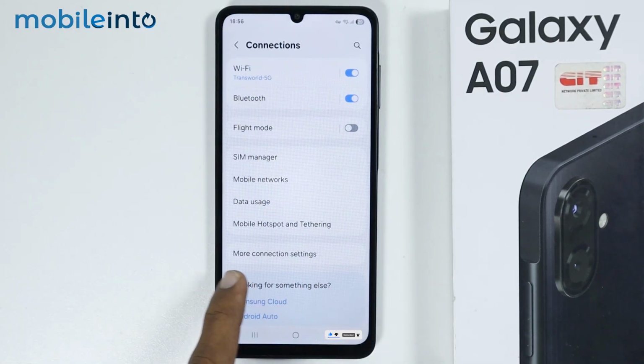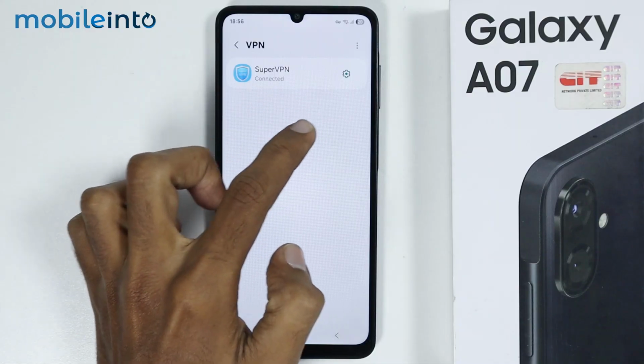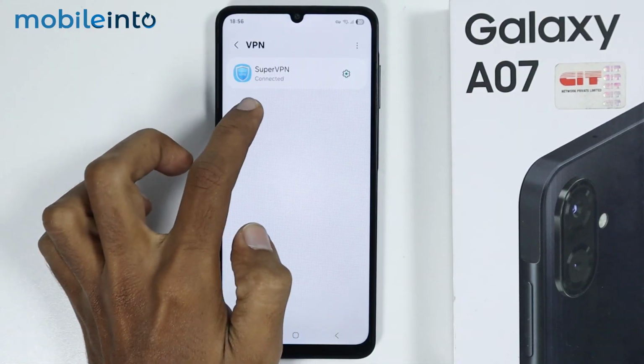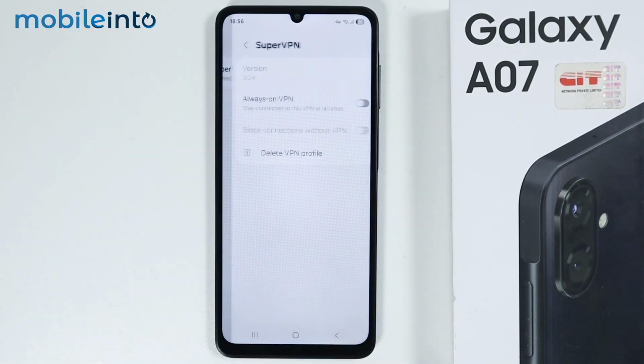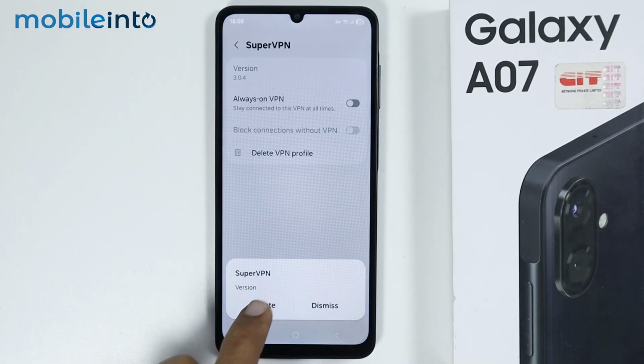From here, just go to more connection settings, then tap on VPN. And if there is any VPN connected to your smartphone, just tap on the gear icon over here and tap on delete VPN profile. Then select delete.